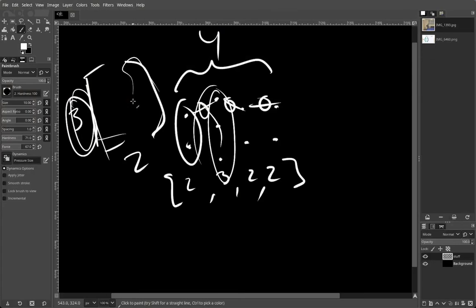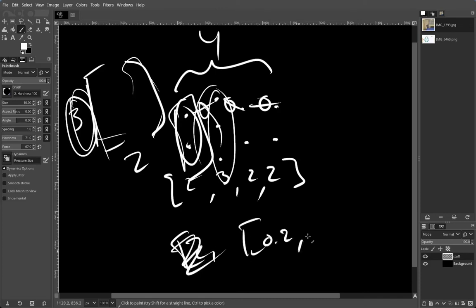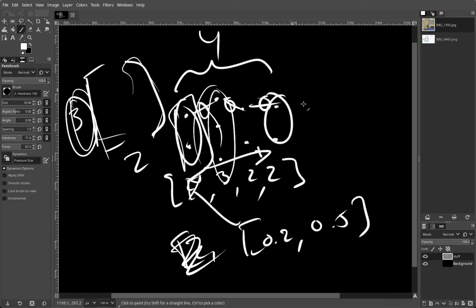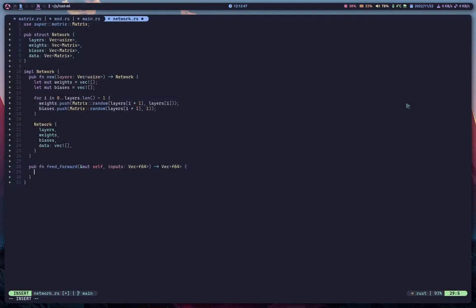So basically our input is going to be a vector right here, something like 0.5, 0.2, 0.5, right? That's going to be our input, and then the feed forward is going to give us an output, and that output is going to be something like 0.1, negative 0.3, or whatever, right? So let's get started with feed forward.